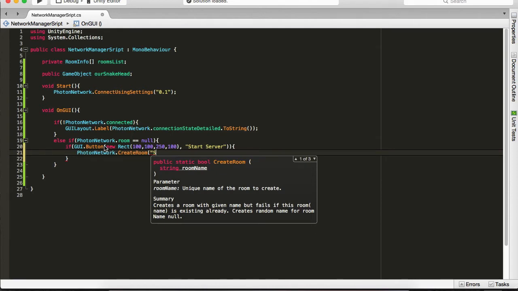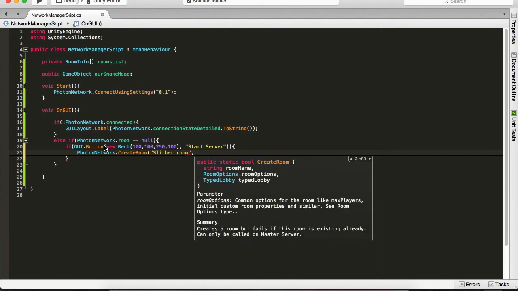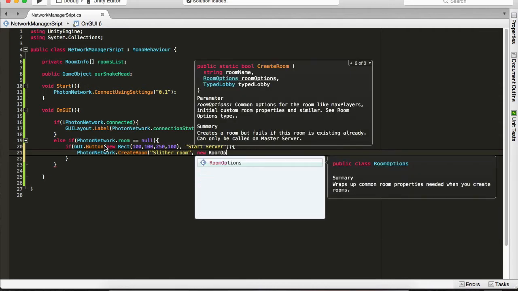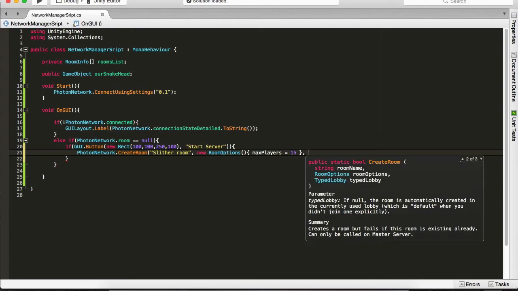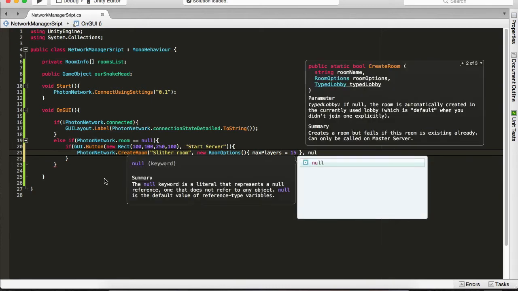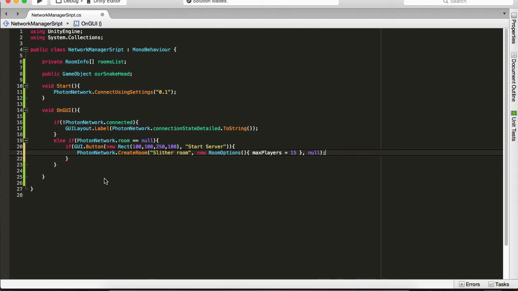let's say "Slither room", like Slither.io, comma, room options is going to be a new object, which we're just gonna say new RoomOptions, parentheses, brackets, we're just gonna say max players. This is a built-in Photon method, so don't worry about this. Like this, comma, it asks for a type lobby, we'll just say null, and that's it for this line.